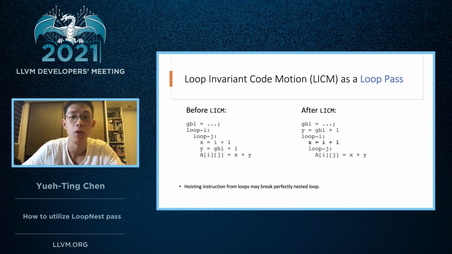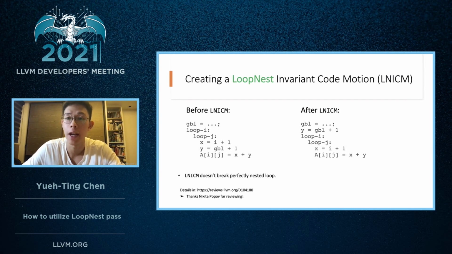Take loop invariant code motion as an example. As you can see on the slide, after LICM, variable X can only be hoisted out of loop J, and this breaks the perfectly nested loop property. If we create another pass, a LoopNest invariant code motion, then before hoisting any instructions, we can check whether it can be hoisted out of the outermost loop and only hoist the instructions that can be hoisted out of the whole LoopNest. And so LNICM wouldn't break the perfectly nested loop property.